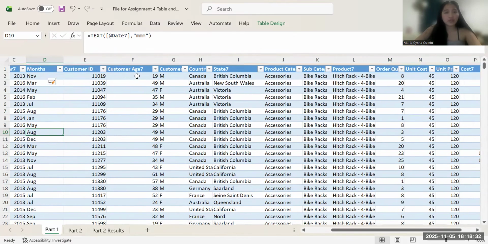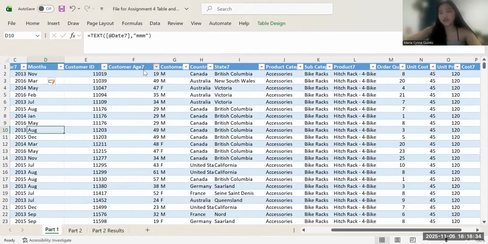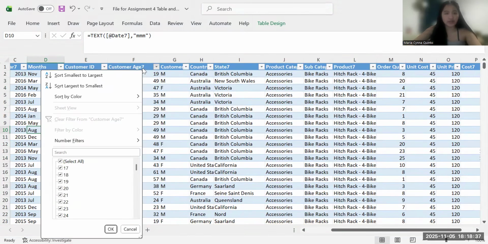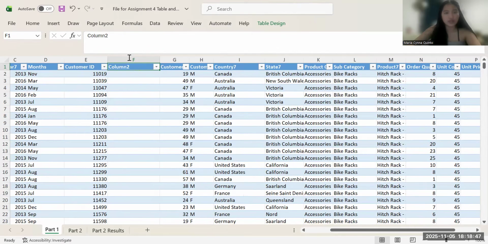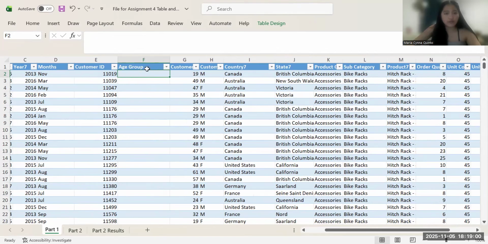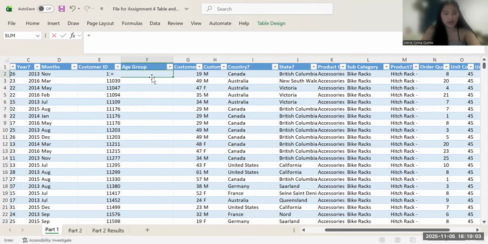And for the next one, we get the age group. So to get the age group, we click F1, which is the customer age. We right click, insert a table column to the left, just like what we did earlier. And now we have a column named Column 2. But we want that named as Age Group because we're looking for age group this time. For F2, we have a formula for age group, which is basically equal to IF. That's the formula.